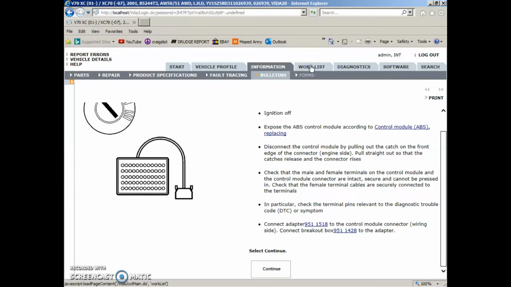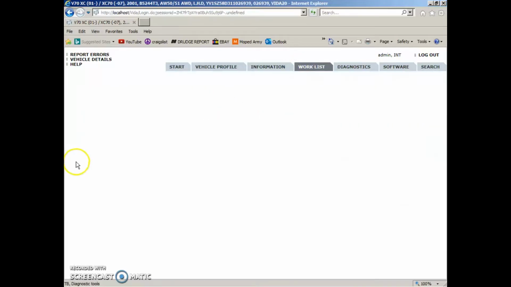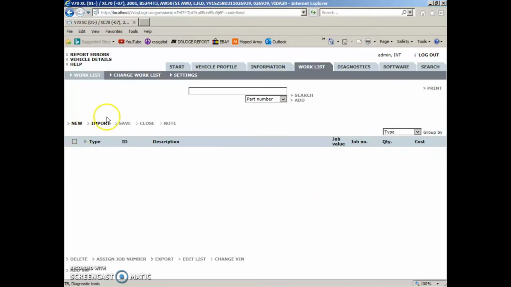But I'm going to move on here to work lists. This is if I wanted to actually bill and assign a job number. And this would be if I were working at a dealership. So again, this is not really stuff that we need to play with here.